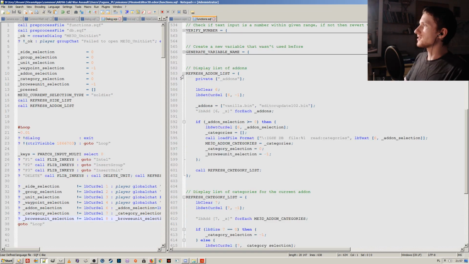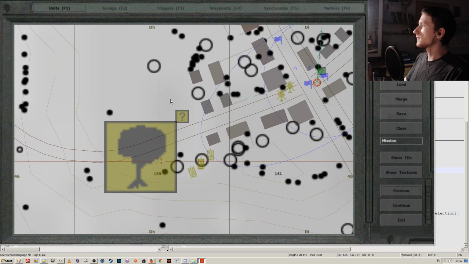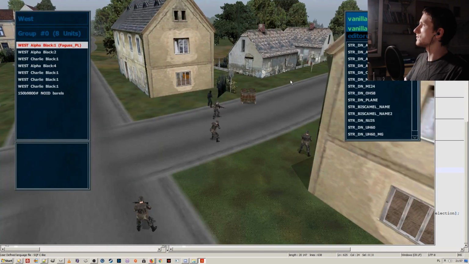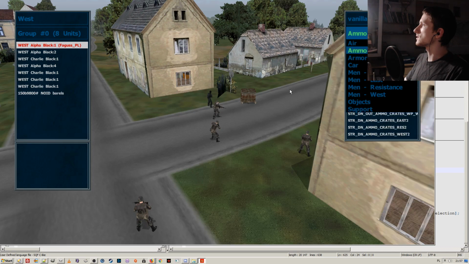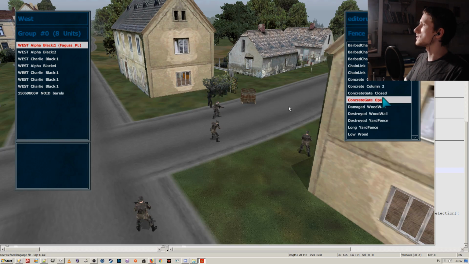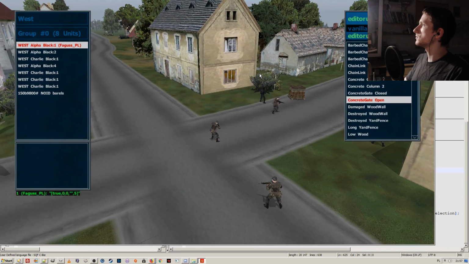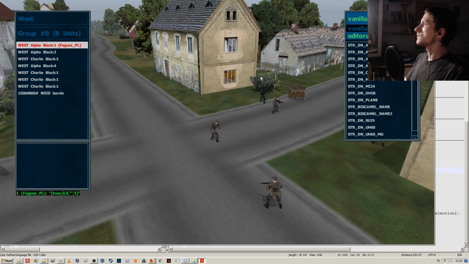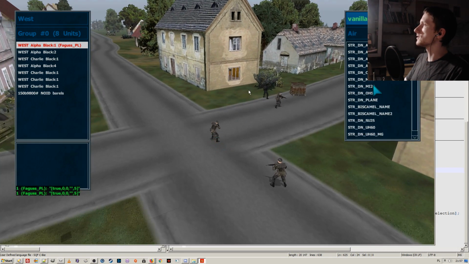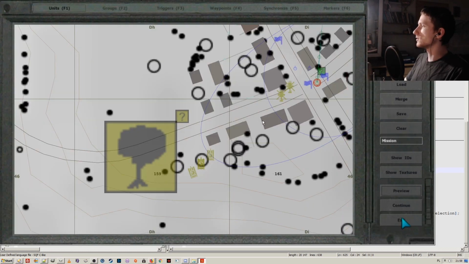Okay, so looks like I've done it. I have a list of add-ons and a list of categories and a list of units, and I can select a unit and add it to the mission SQM. Well, it could still use some tweaks like preview and bubbles. I'll have to add automatic add-on detection and some other stuff, but for now it's good. I'm gonna end the stream here.